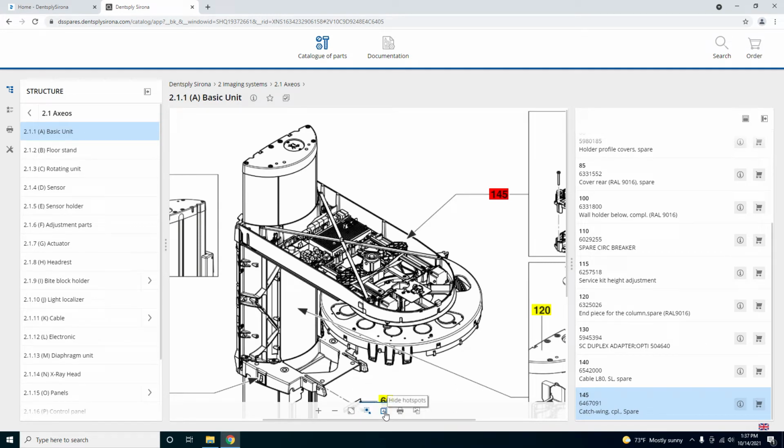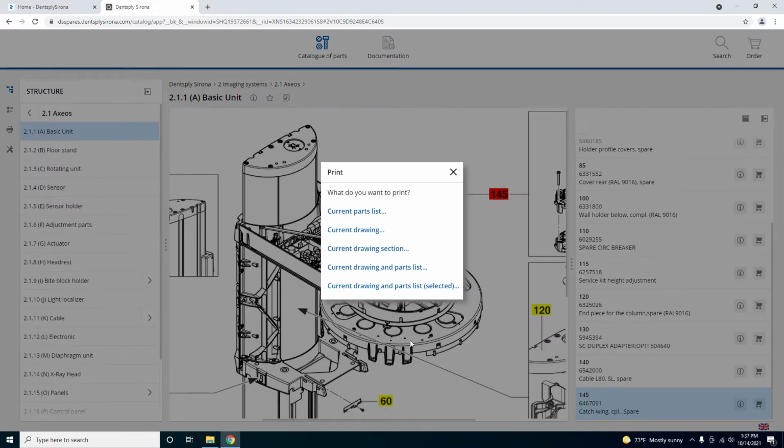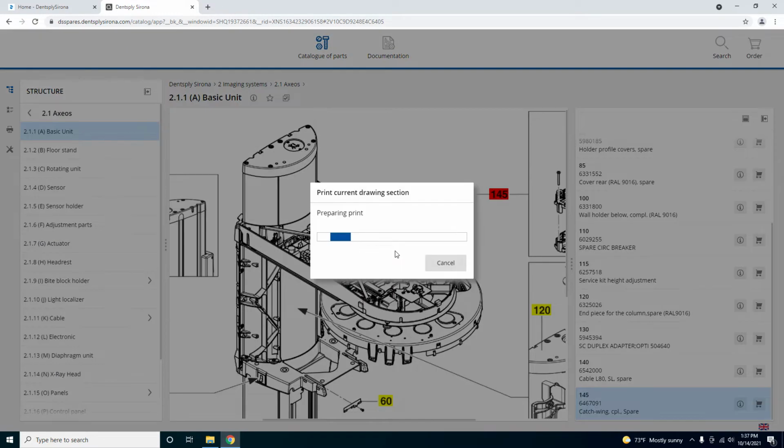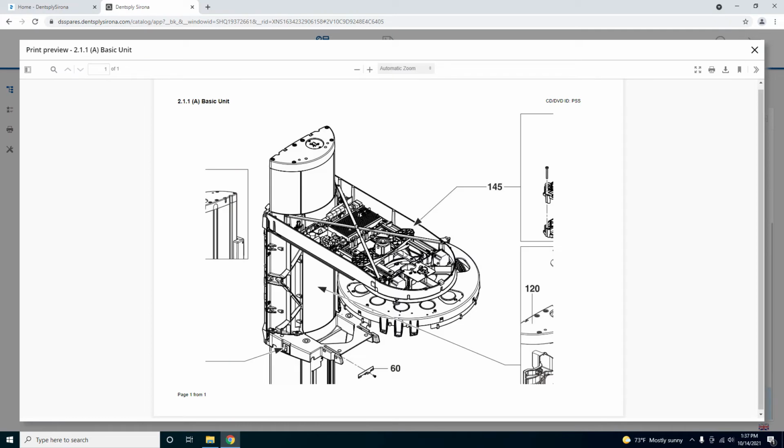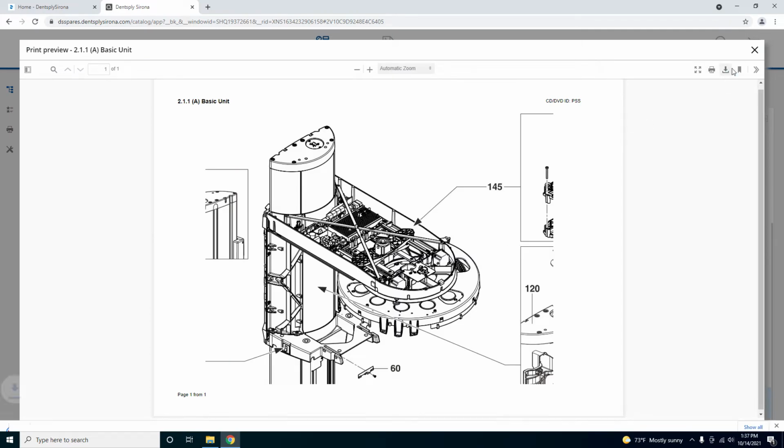Moving into the print options, you have the option to print the currently displayed parts list, the current full drawing, the current drawing section, which is the quick zoom window I just demonstrated, or the full drawing and parts list. Here I print the current drawing section. Once open, you have the option to print to a connected printer or download as PDF.